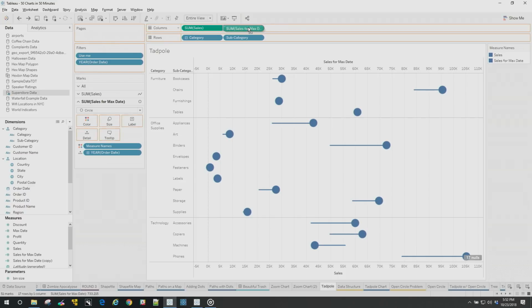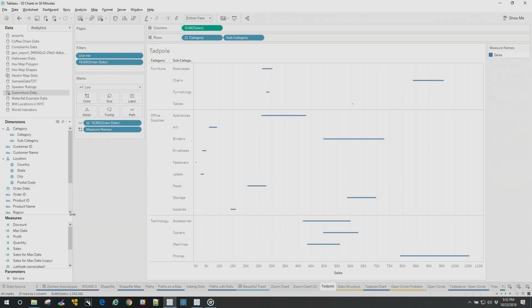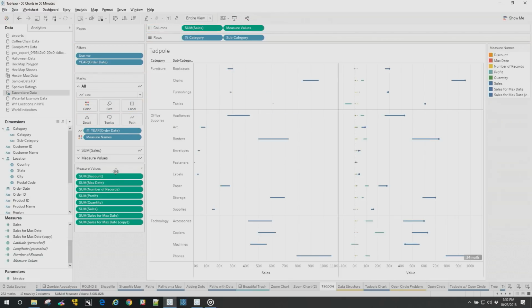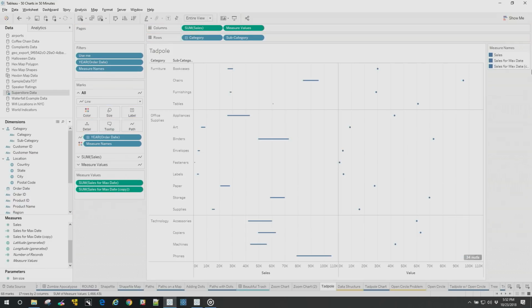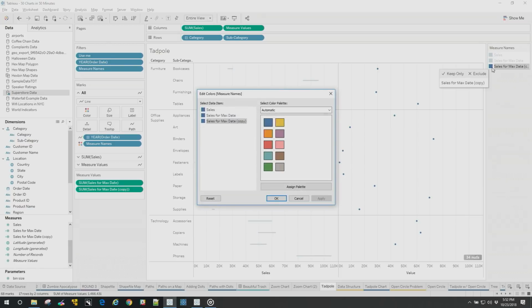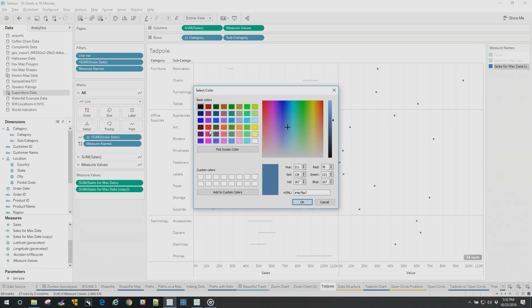So instead of using those 2 pills, I'm going to use my measure values. I'm going to put my measure values up there and select those 2 pills. Actually, I can get rid of all of these and just have those 2 on there. The reason that was white is because I made one of them white. I'm going to go in here and do that again. I just used the wrong one. 1, 2, 3, 4, 5, 6.